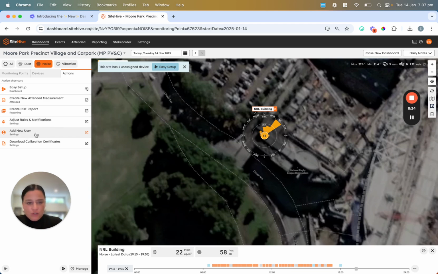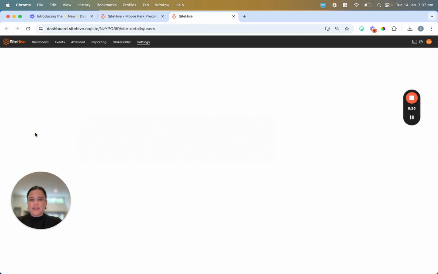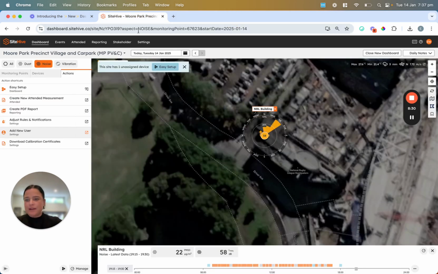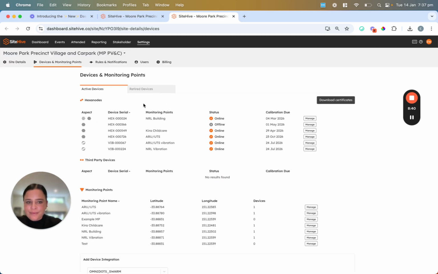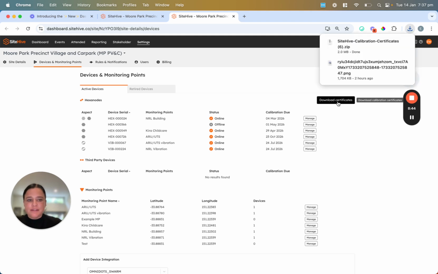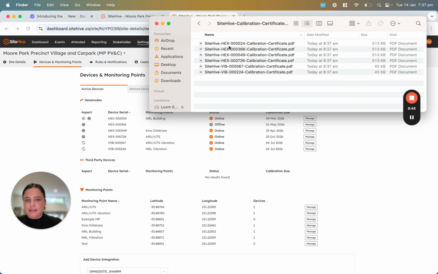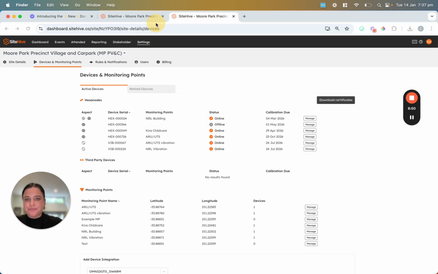But anyway, I digress. So we can go here. You can now add a new user, really nice and simple. It will take you straight there. It's as simple as just inviting that user. We'll close that here. And then a nice and easy one where it used to be too many clicks away. You can now download your calibration certificates immediately. So you can download them all just here, in one click. And we have them right here. Awesome.